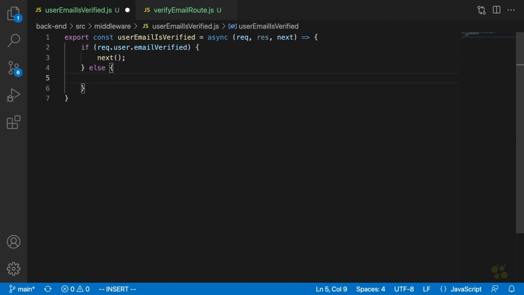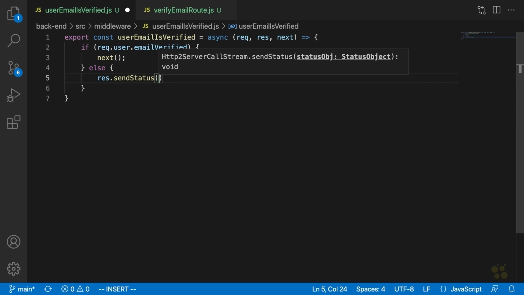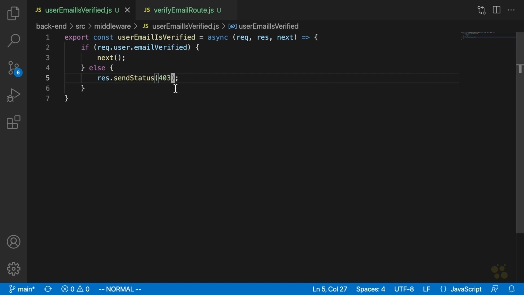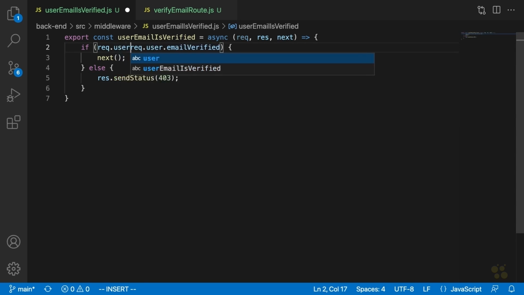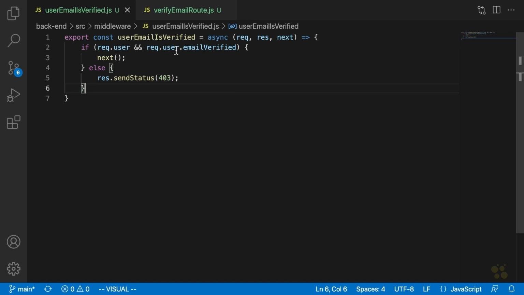And then we're going to say else. And inside here, we're going to just say response.sendStatus. And for this status here, we're going to use 403 because the user may well have provided a valid auth token, but they're not authorized to actually access this resource because their email hasn't been verified. So that's how that's going to work. Just to prevent errors here, we should probably say request.user and request.user.email verified, even though that request.user should be there in most of our routes. Cool, that's our middleware. That's really all we have to do for that one.